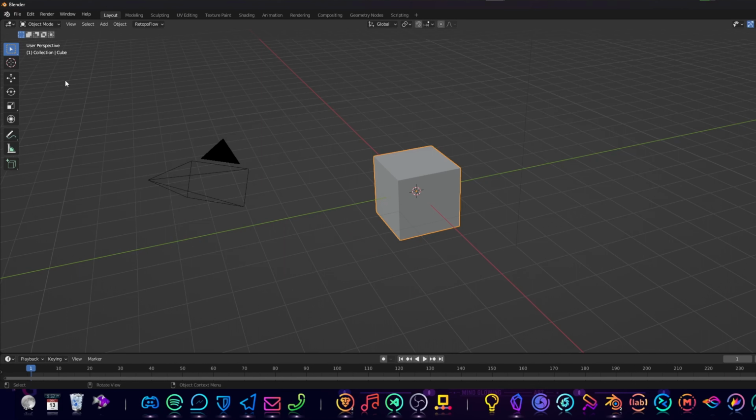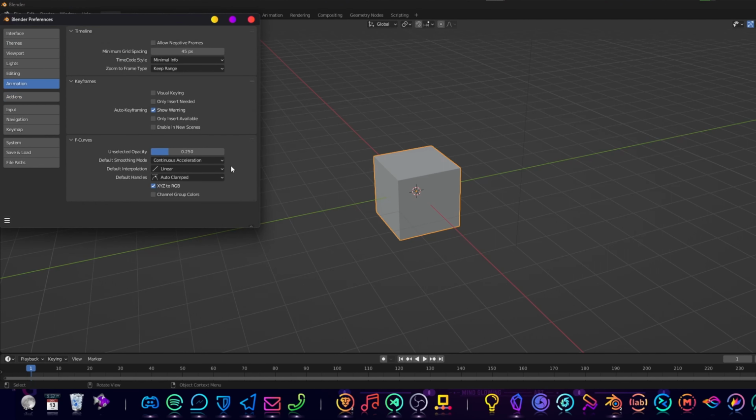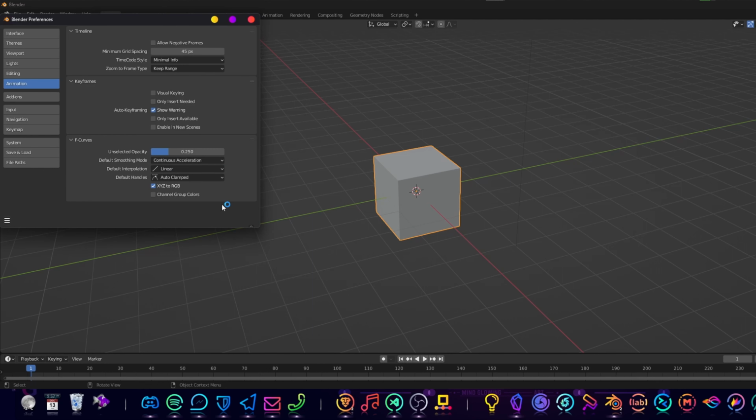To make the animation look perfect, we have to change a setting. Go to edit preferences, go to animation and set this to linear. Most likely it's gonna be set to Bezier right now.